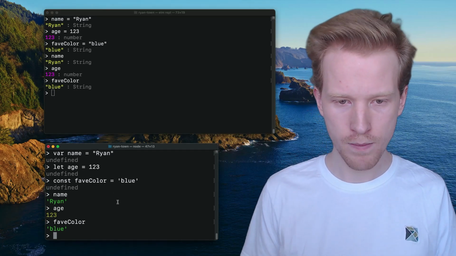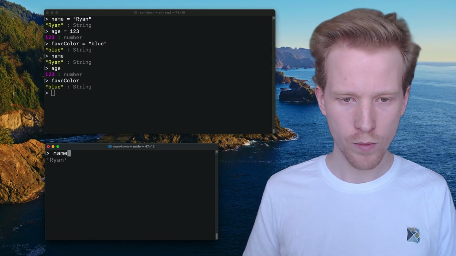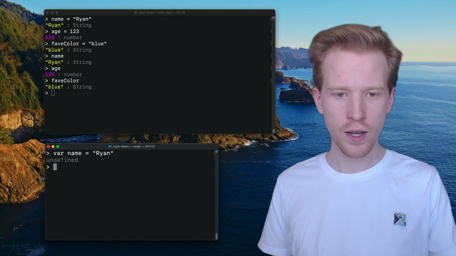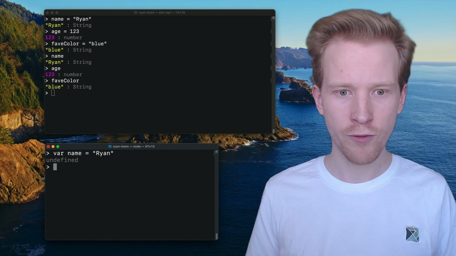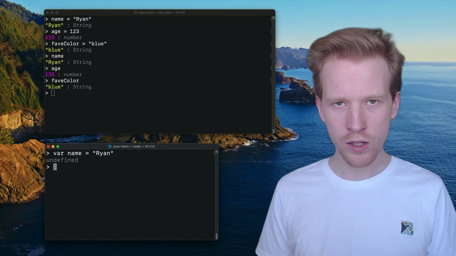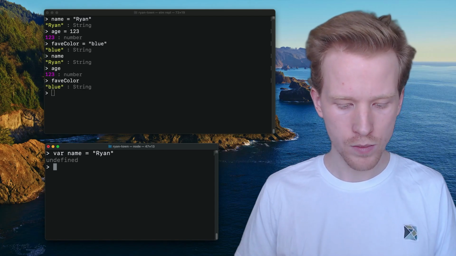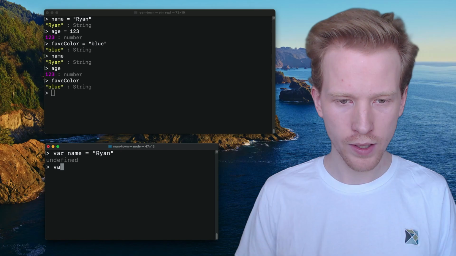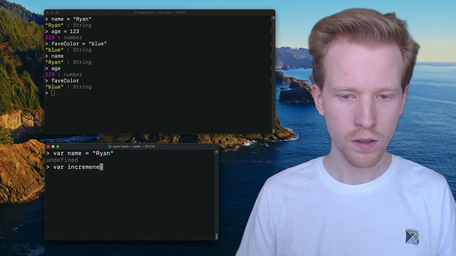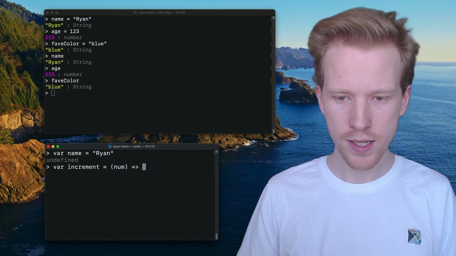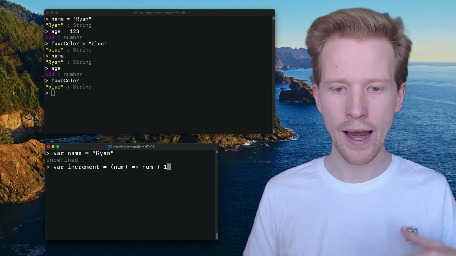So I'm just going to go back up here. So this is a variable in JavaScript. Let's take a look at how you can make a function in JavaScript. There's a lot of ways to do it. I'm going to start with the one that's kind of most similar to Elm. So we're going to make a function called increment. Oops, increment. That's going to take in a number, and this is what the kids are calling an arrow function.